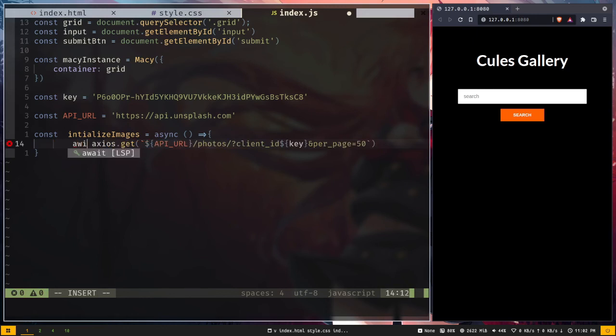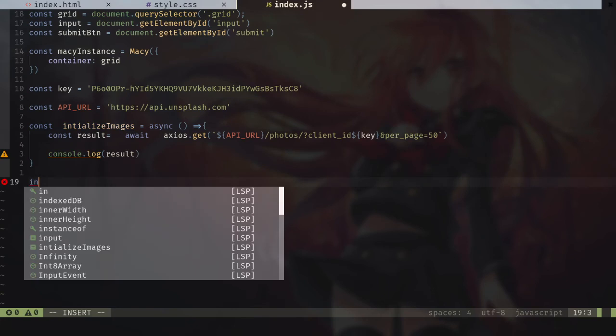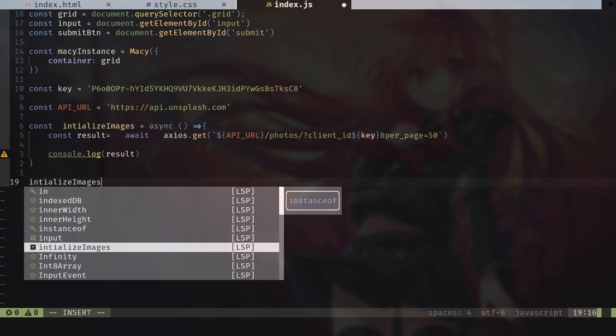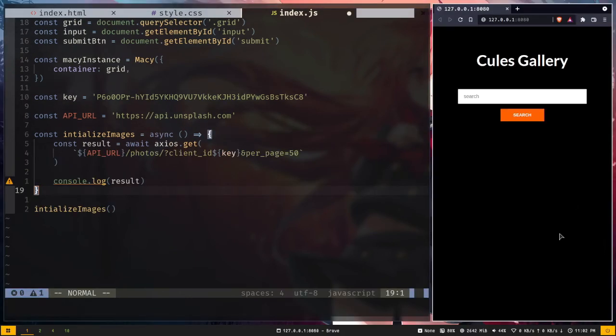And you know that it is an asynchronous process. We have to await that. And also let's store the return value in result, and let's just console log the result. And here let's call the initialize images function. Alright, so let's see what we have. Let's open up the dev tool.